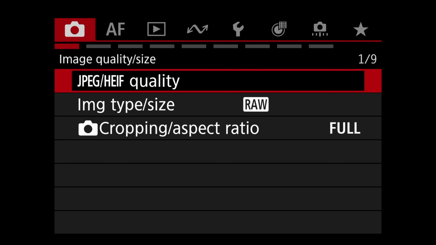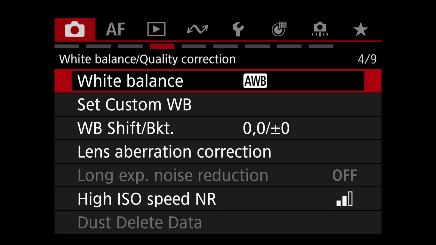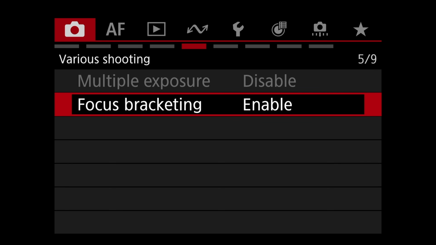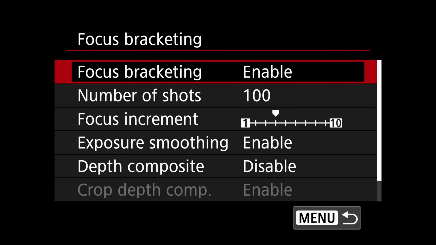You go to the red camera menu, you go to the 5th setting along, and that gives you focus bracketing. What this means is when this is set to enable, next time you press the shutter, it will follow the instructions that you've got here on the screen. Number of shots, focus increment, exposure smoothing, etc.